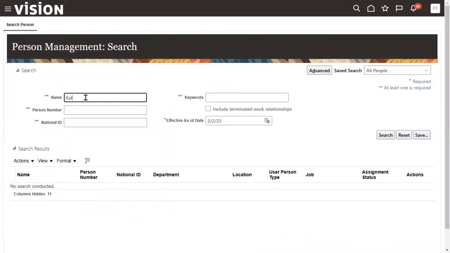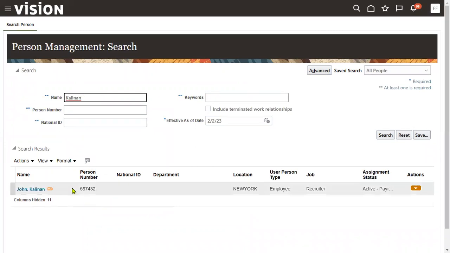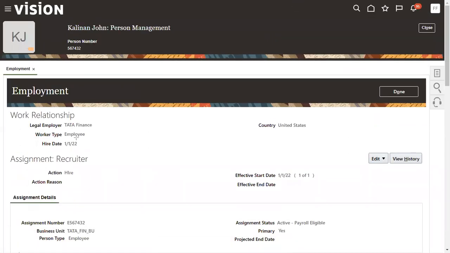Search for the employee. This is John Cullinan, an employee. Working for a legal employer called Tata Finance, working for the BU called Tata Finance Business Unit. Assignment status is active, payroll eligible from 1st January 2022. That's the current employee status.